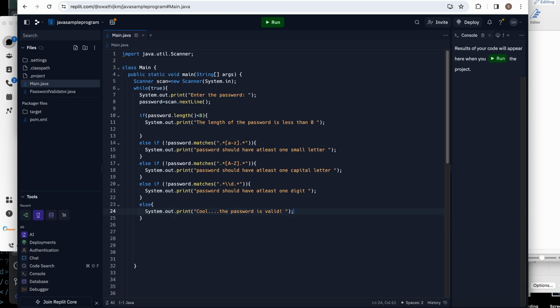All right, so now we have these things, but if you keep the code like this, it keeps on looping. While true, while true, it keeps on looping. We need to break. Where do we have to keep it? Here. In case the password is valid, please come out of the loop.